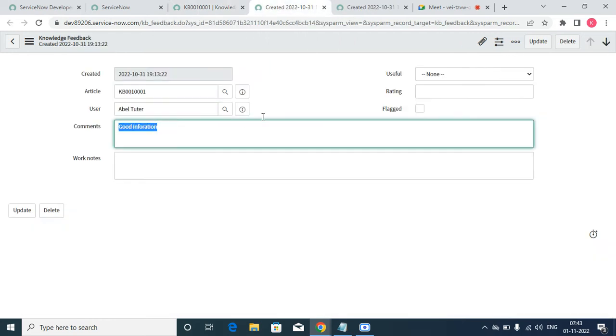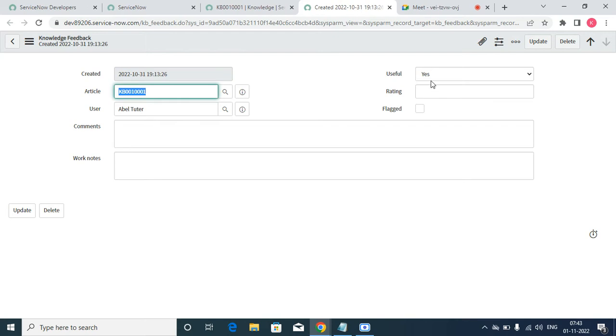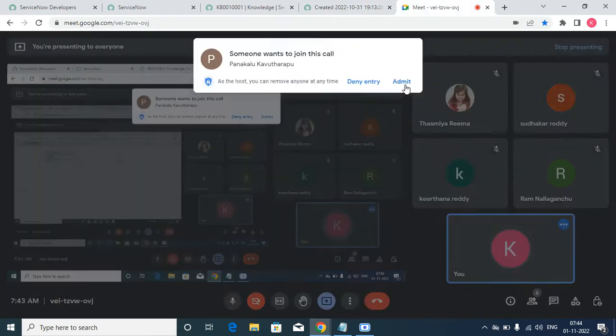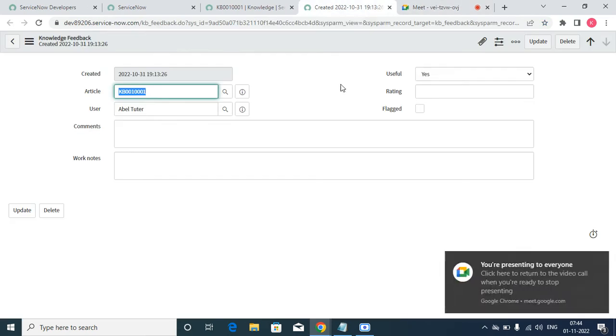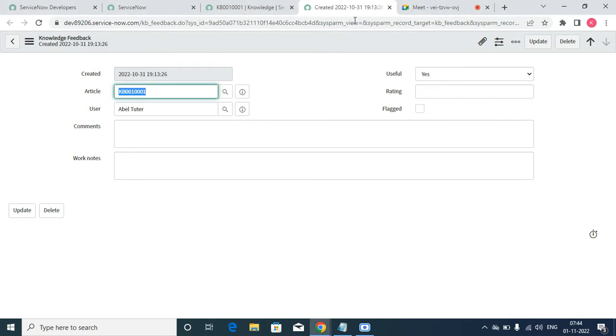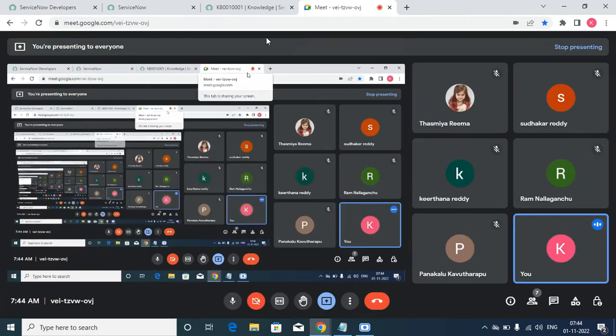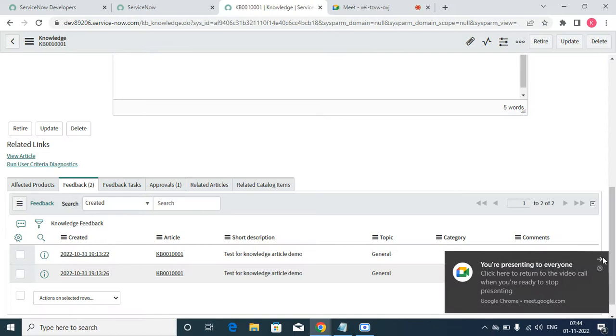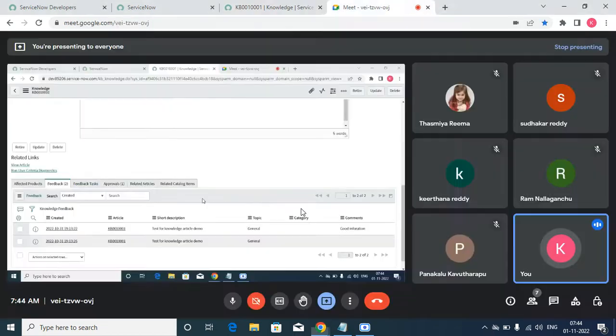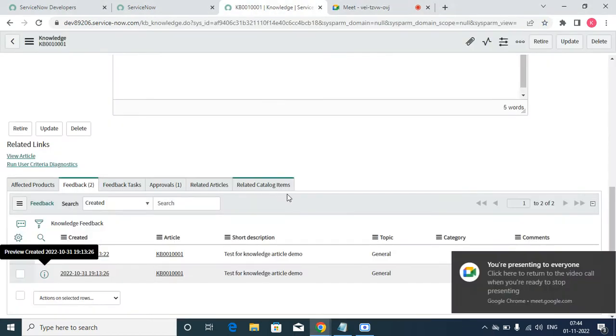So what we have written, good information, we have written, and we have given useful as yes. So here what we have given as useful information, which means whatever the user has given there will automatically be shown here. That is the basic thing. And also this is the one.